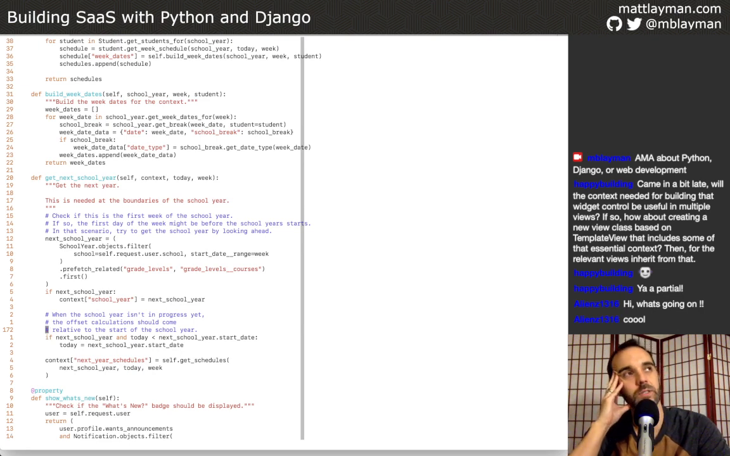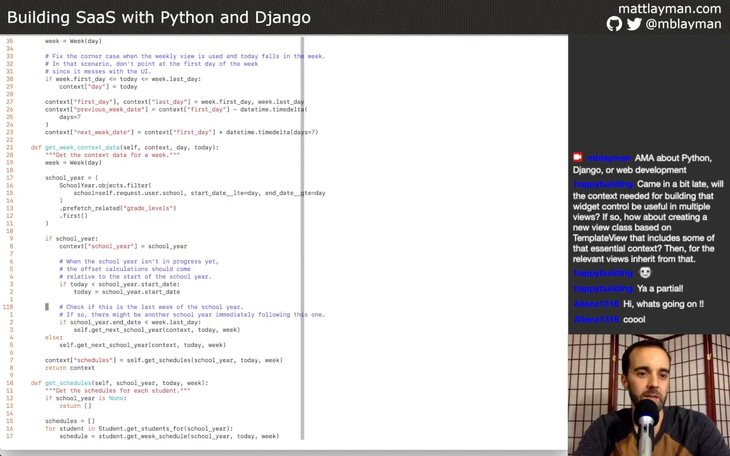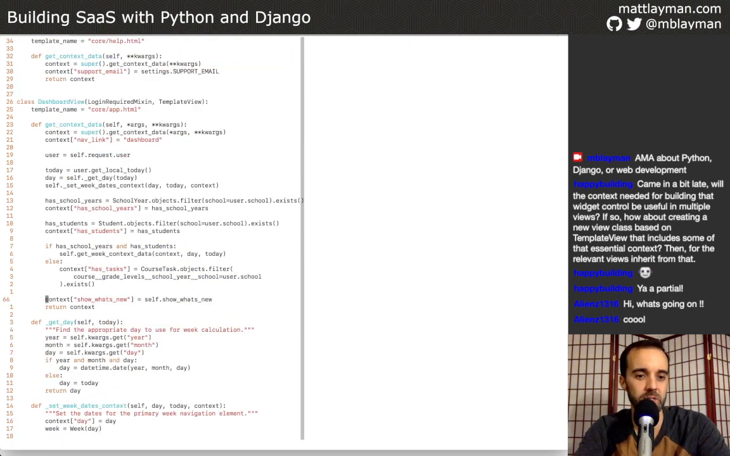So I think what I want to do is, when we're in this scenario where a user may have a school year, we need to look ahead to that future school year. So it's not just this Boolean state of has school years, it's more than that. And I guess we only need to consider showing the button.